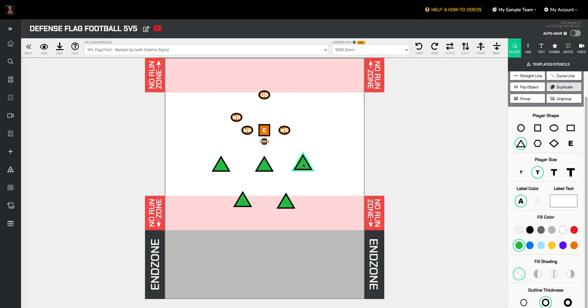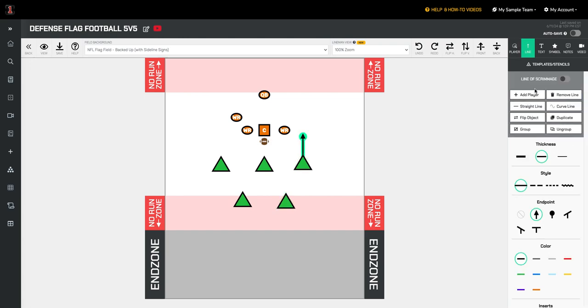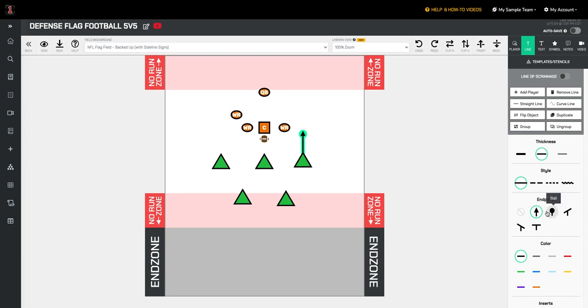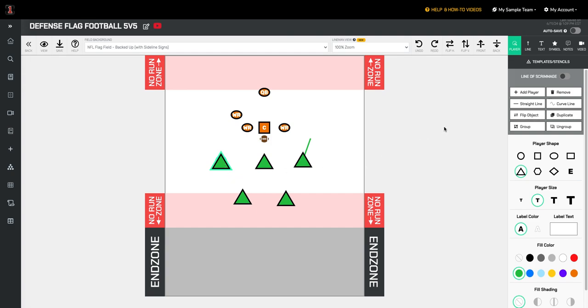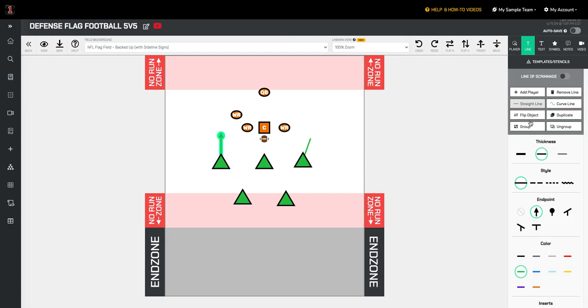Now from here, we're going to take each player, click on it, and now we're going to add a straight line. I'm going to go ahead and change the endpoint to none, and make that a green line as well. Just going to make it a little bit outside here. I'm going to do the same thing for over here. Straight line, endpoint, none. Now I'm not going to put a line on the middle. You're going to see why in just a second.